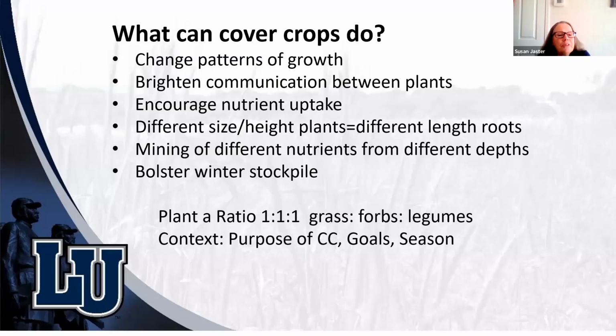So what can cover crops do? They can help you change those patterns. Remember, we talked about disruption instead of disturbance. And it brightens those communications between plants, because now the plant is not doing the same old thing. Like if you just have a fescue field out there, the little mycorrhizae kind of get bored, and sometimes you'll see problems with your fescue because there's not enough predator insects and microbes to take care of all those endophytes.